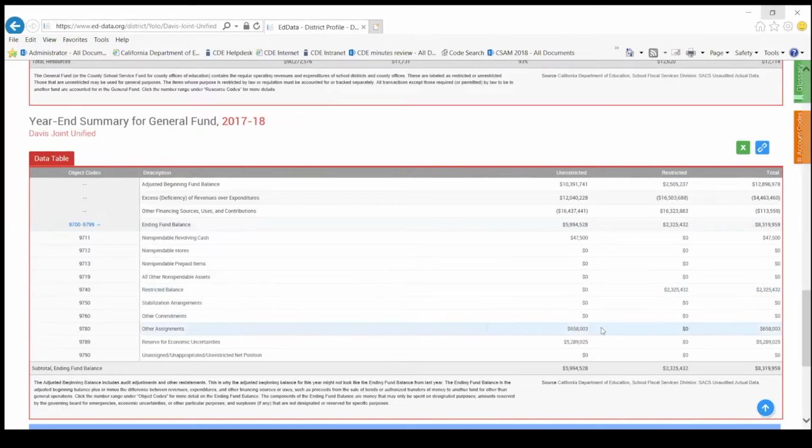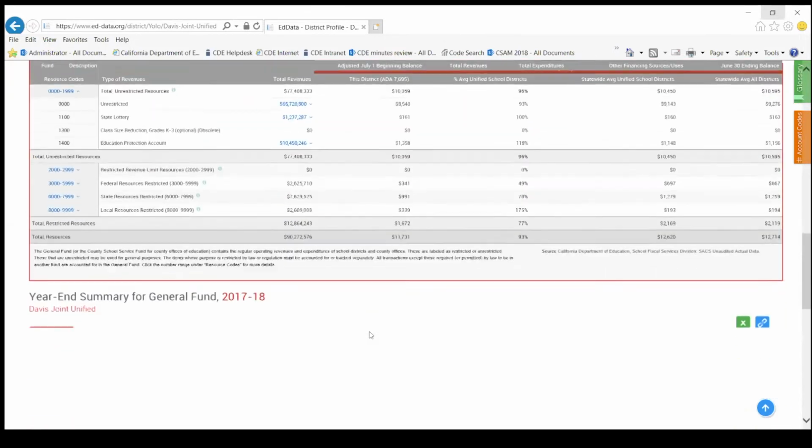those programs. But on the unrestricted side, they can identify certain funds that they know they're going to use for specific purposes in future years, and so they don't want to just make that available for any other purpose. So we either assign it or commit it, and then finally reserve for economic uncertainties. Districts are required to maintain a minimum level of reserve, so a savings account, you know, in case they run into anticipated shortfalls. So that's this reserve for economic uncertainties.